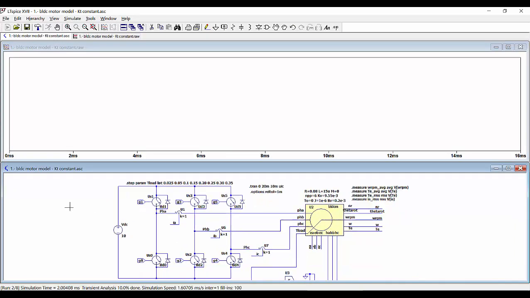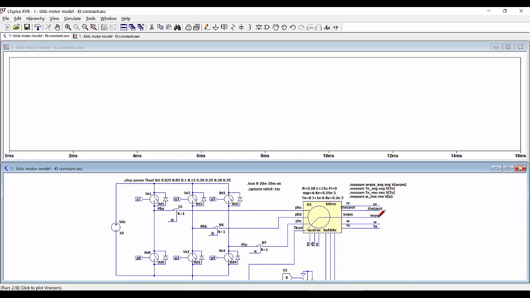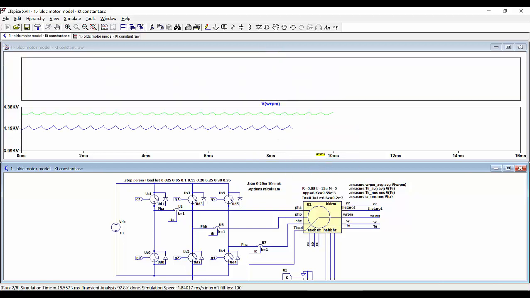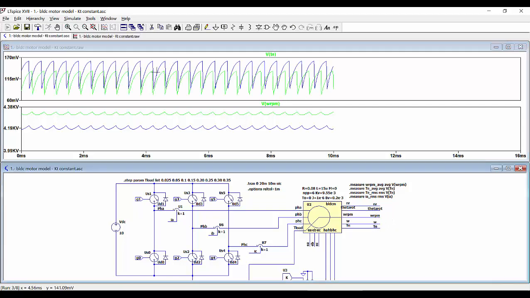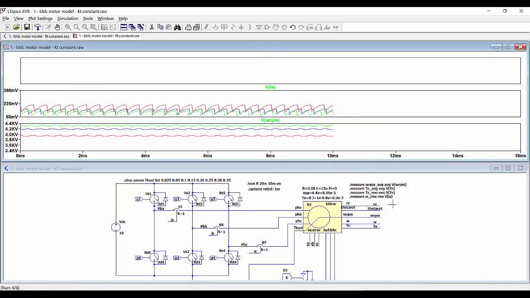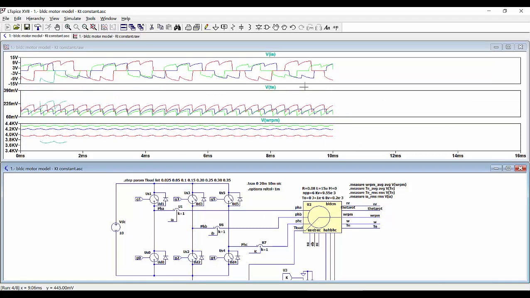Meanwhile, we can take a look, for example, at the angular speed to see that everything goes well. We can even add another pane and take a look at the electromagnetic torque. Here we can see it, and so on. Maybe we can add another pane and see the current through phase A. So here are the different values of the current for the different values of the load torque.